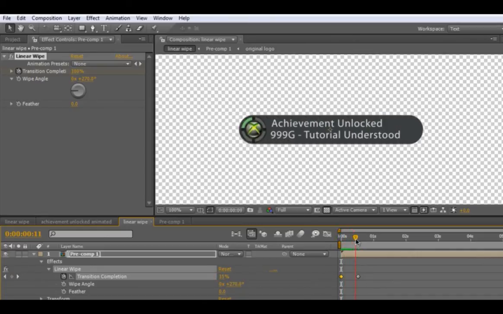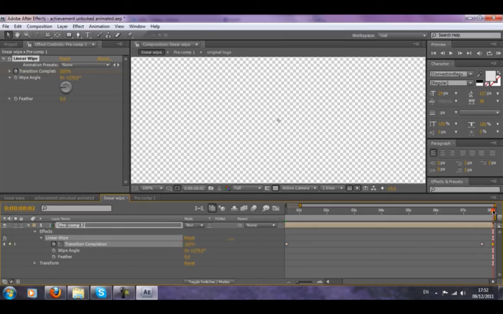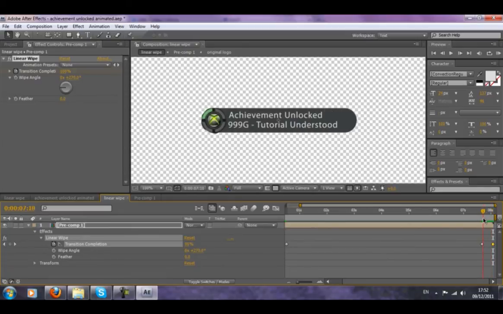So that will wipe on, and then at the end, about there, you want it still to be 0%, and then you want to take it up to 100%. So there, it wipes off again. You can see, yeah, it wipes off there.